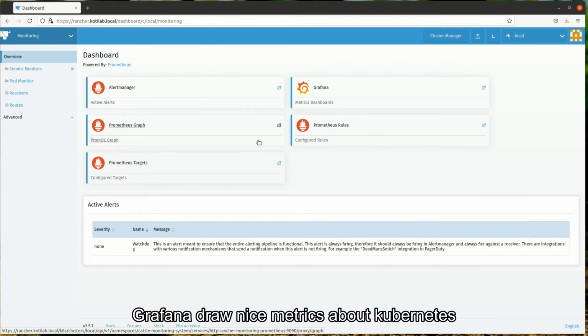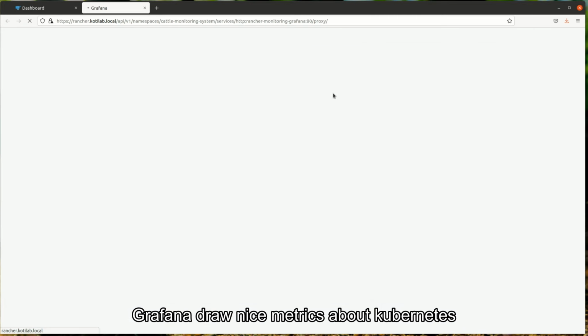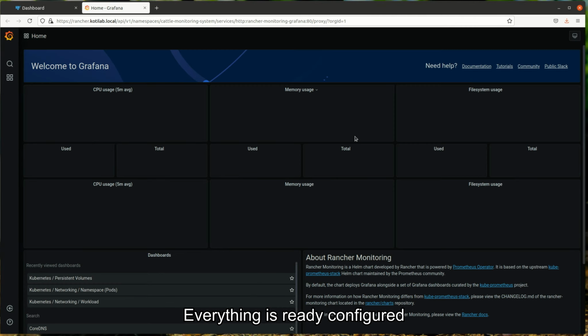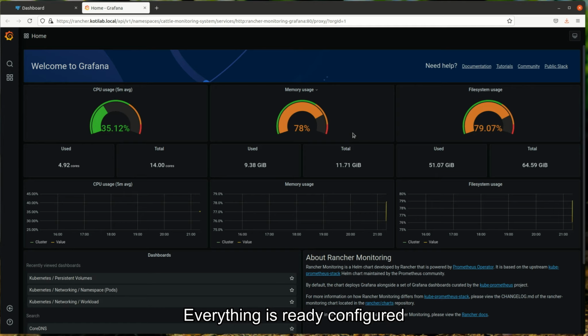Grafana draws nice metrics about Kubernetes. Everything is already configured.